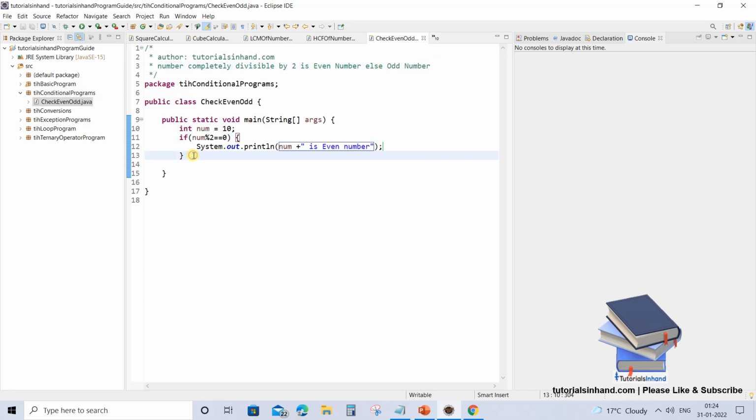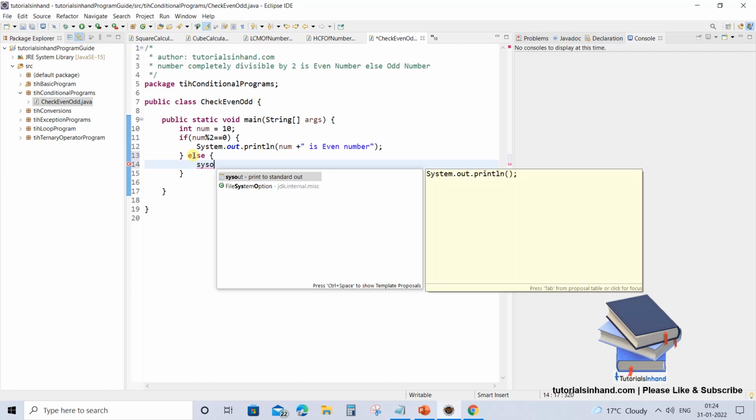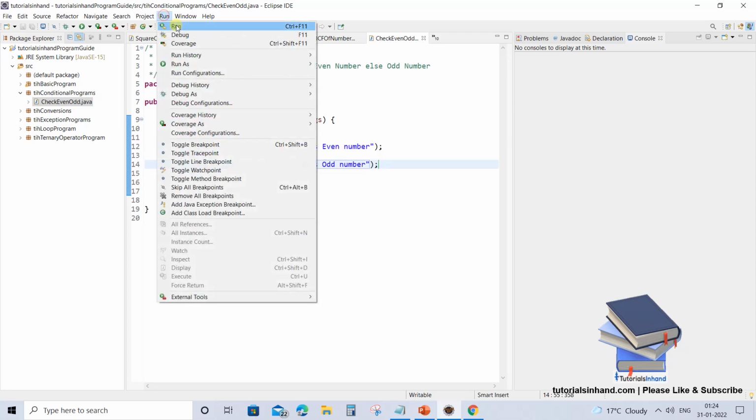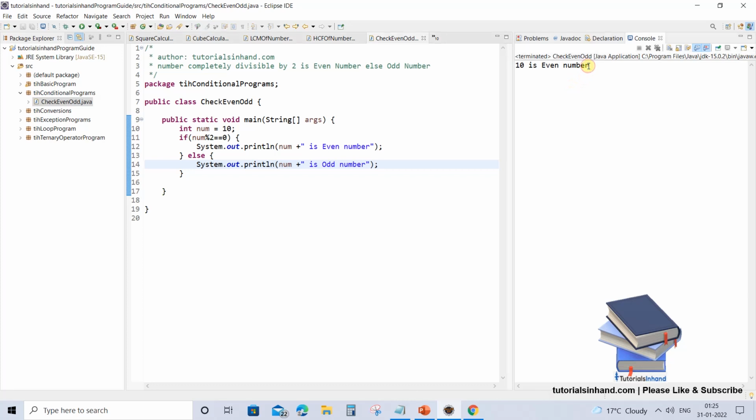So we can simply use an if else ladder, and within the brackets we can print that the number is odd: syso, control tab, press enter, and now write num plus is odd number. This is obviously going to happen. If it is not even, then it is definitely going to be an odd number, right? So we have got our program. Let's execute it. So our output is 10 is even number.